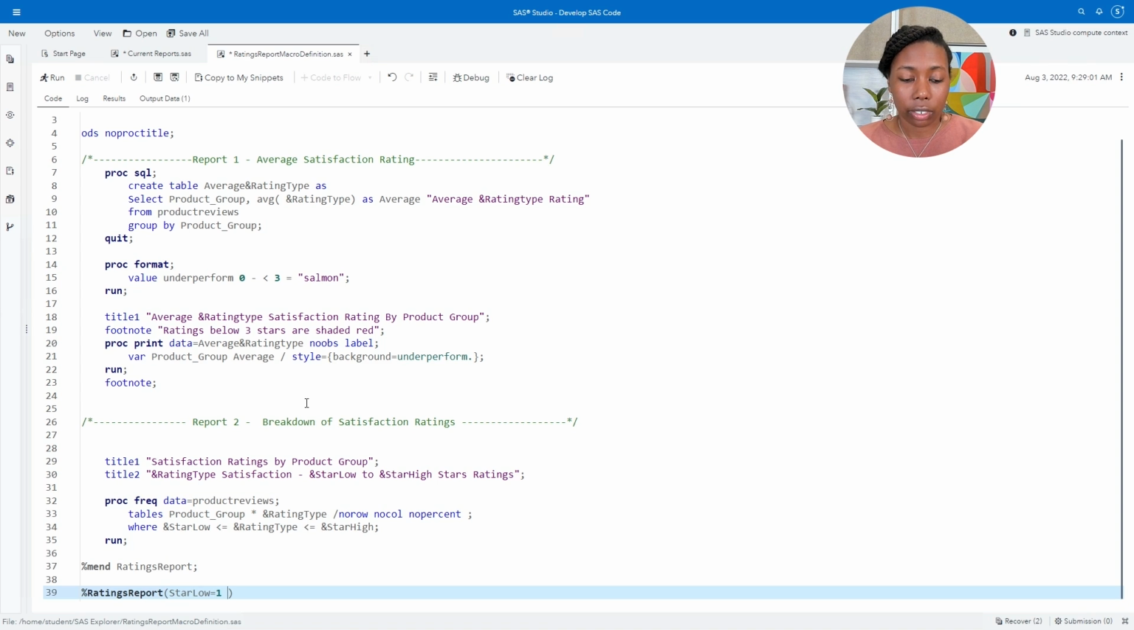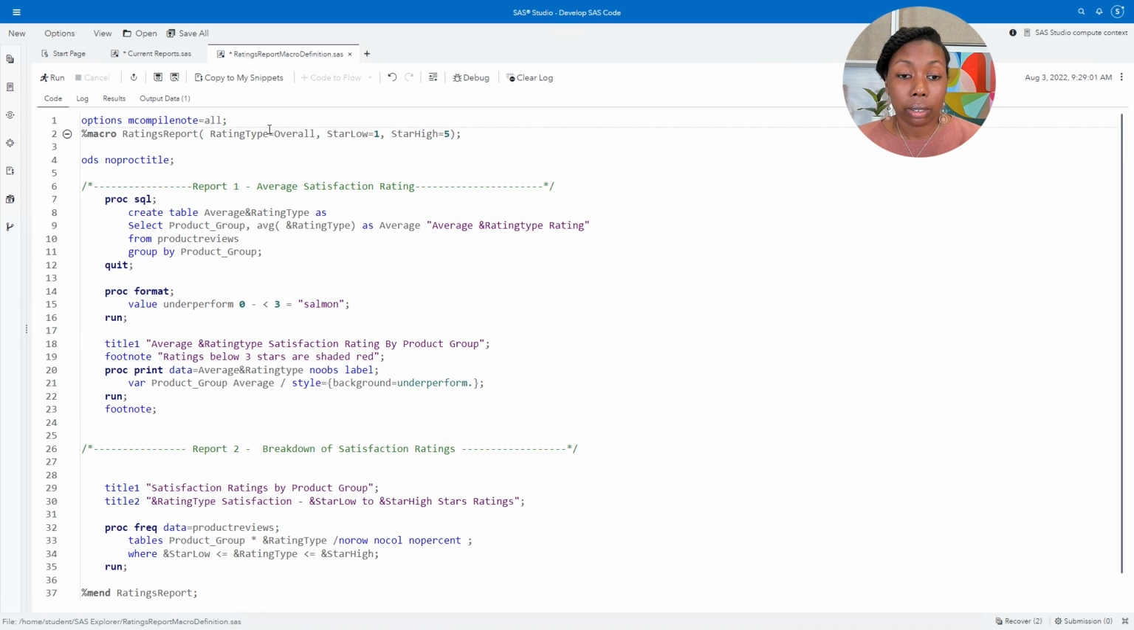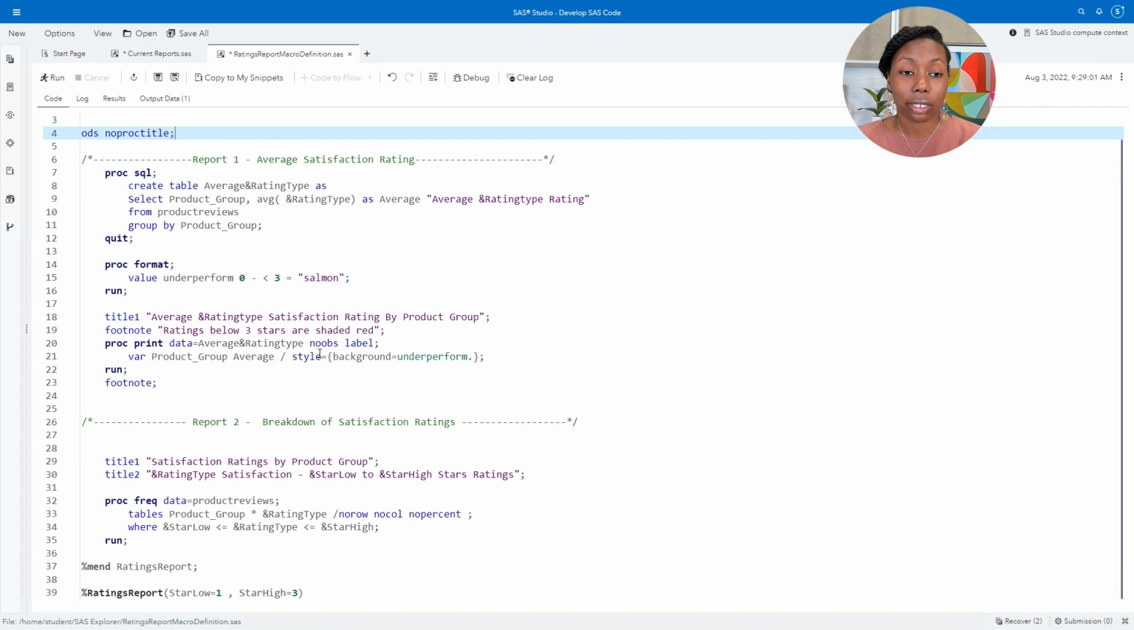1, and then we'll add in star high equals 3. Even though we did not put in a value for rating type, SAS will still use overall because that will be the default. So keyword parameters, you have to type out the keyword equal to the value, but keyword parameters also give you that default if you do not specify a value.